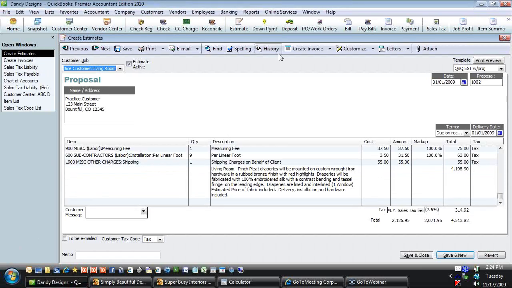I'm going to go back to my Dandy Designs. And this is the 2010 QuickBooks. And there's a couple reasons you might want to get 2010. The first one being that you're in 2007. And there are enough really fabulous features in 2010 that I would upgrade if I was in 2007 or 2008 probably. So the first one is you've got an older version and it's time. And the second one is the features that you're going to get.